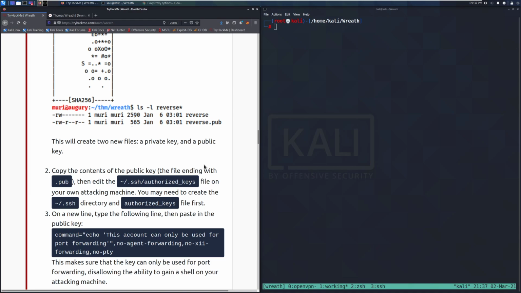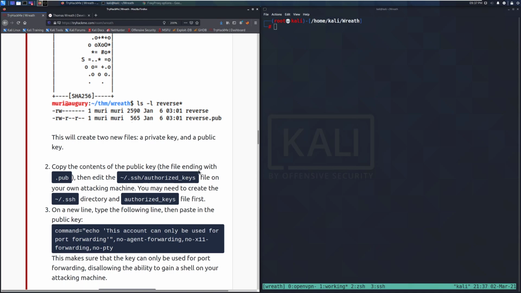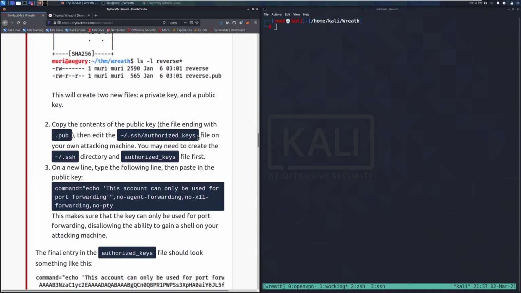Copy the contents of the public key, the file ending in .pub, and then edit your .ssh/authorized_keys file on your own attacking machine. You may need to create a .ssh directory in your home directory and the authorized_keys file first if you haven't already done this before. This is great practice. It's not very difficult. You just create that file. It doesn't have anything special about it. You just paste in the contents of the .pub in there.